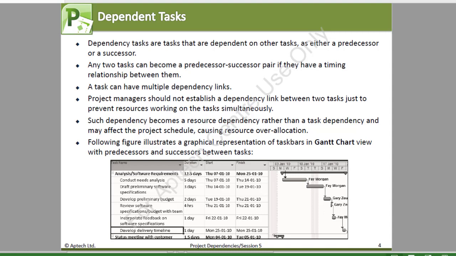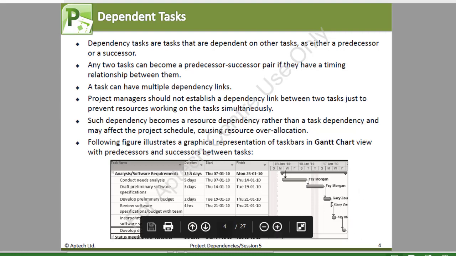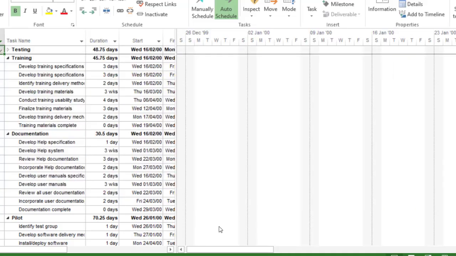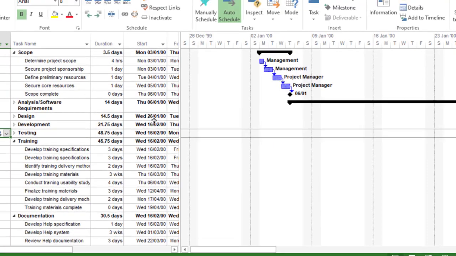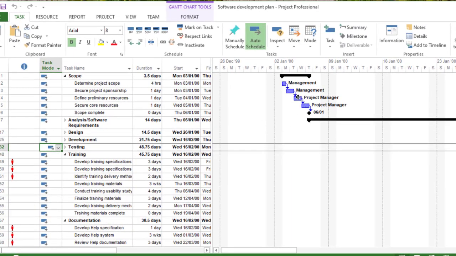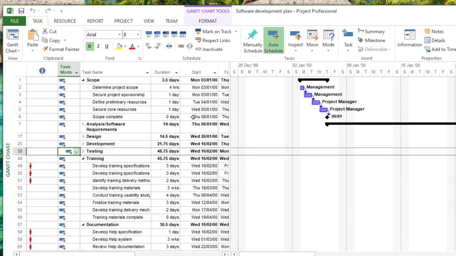The following figure illustrates a graphical representation of taskbars in a Gantt chart view with predecessors and successors between the tasks. Now, please open the software development plan we have been working on. Okay, mine is here. You can see what exactly is happening. I'm viewing it in the Gantt chart view. We have these tasks, and you notice the relationship between these particular tasks.